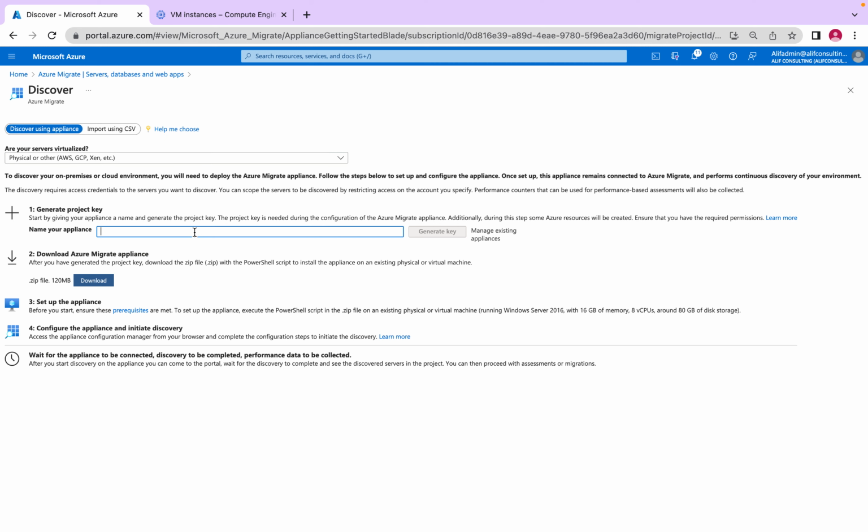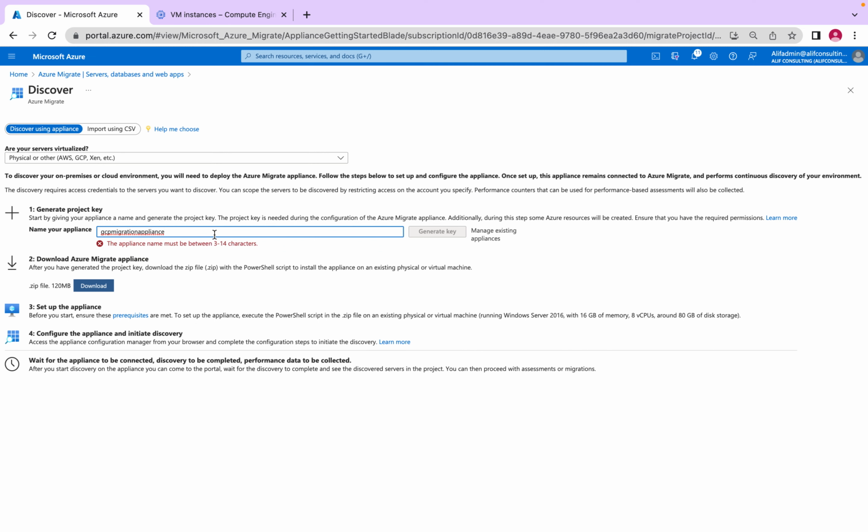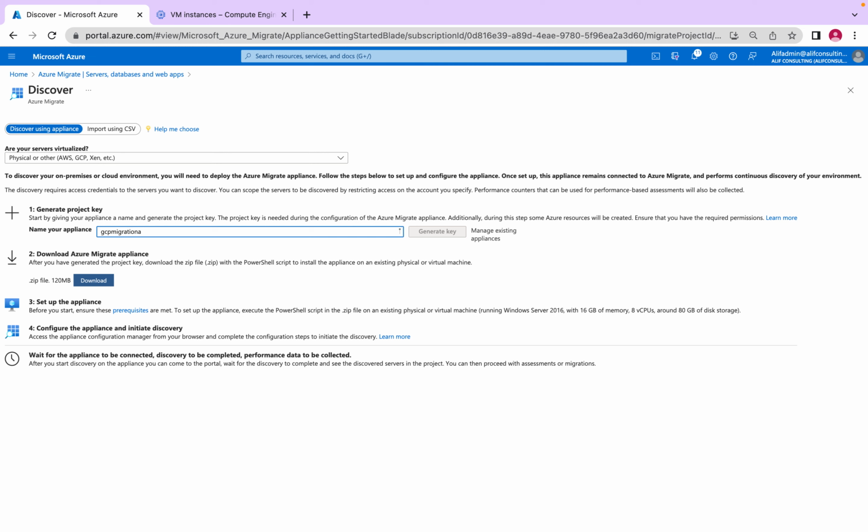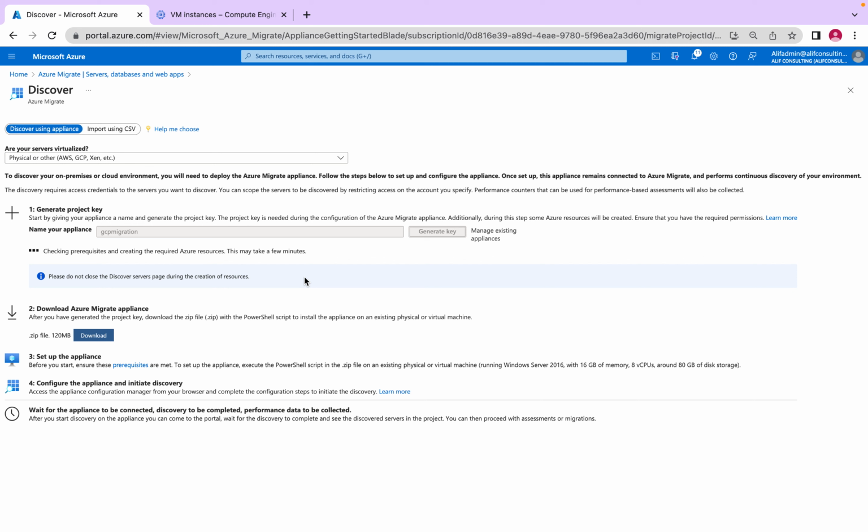So first, we need to put the appliance name. So let's give it an appliance name, right? I think it's the bigger one. Let's keep it short. Yes. And then you need to click on generate key. This key is going to be used to register the discovery appliance to this Azure Migrate project, right? And then you need to download this migration appliance, and then you need to set it up in GCP, right? Meanwhile, this key is getting generated.